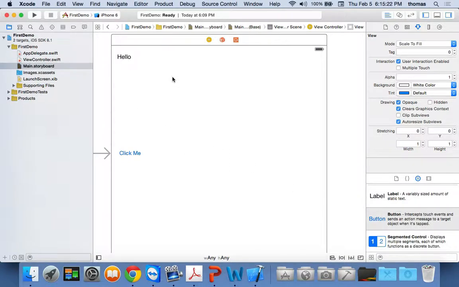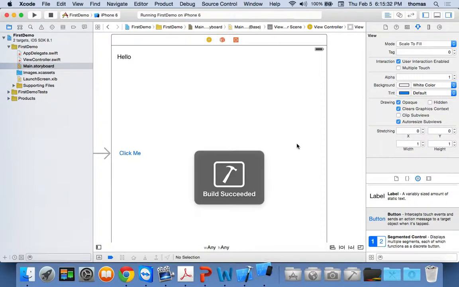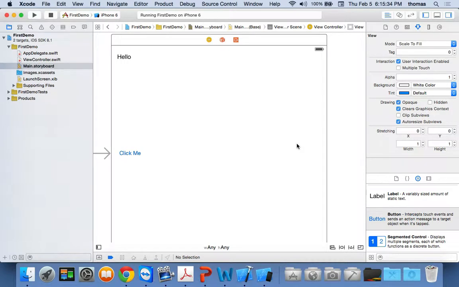Reset to recommended constraints. If I were to run this for an iPhone 6, and I apologize again, as I did in the beginning, for people who cannot run this right now, but if you are able to run it and click on this, you'll notice that I get my button.